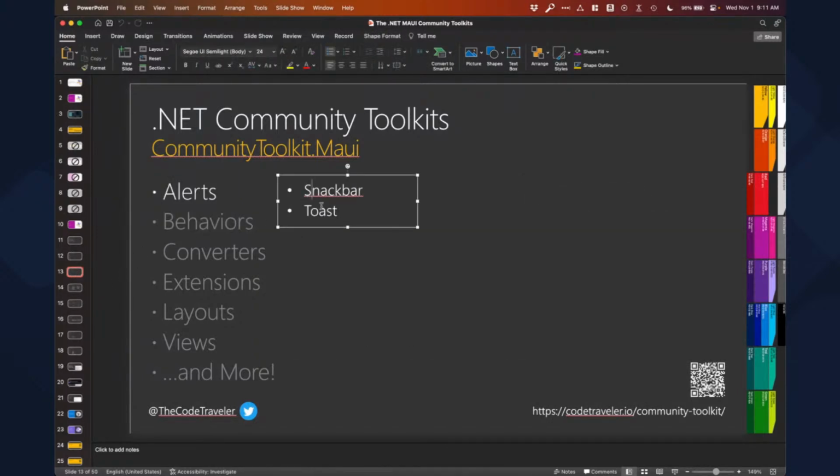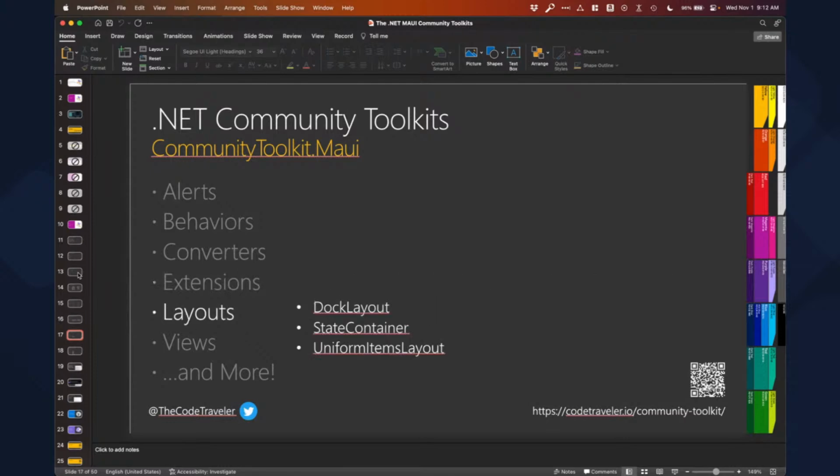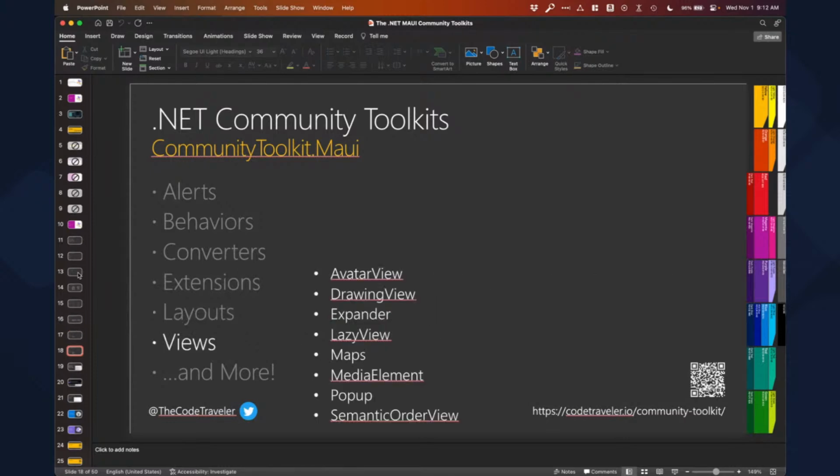Things like alerts. If you know what a snack bar or toast is on Android, those are the little pop-ups that show up at the bottom. Sometimes you'll send an email and then you'll have this little pop-up appear at the bottom, and then it disappears in 3 seconds and says email sent or something like that. So those are toasts. A snack bar is a toast with a button on it. So lots of fun things that will make your life easier as a .NET MAUI developer.